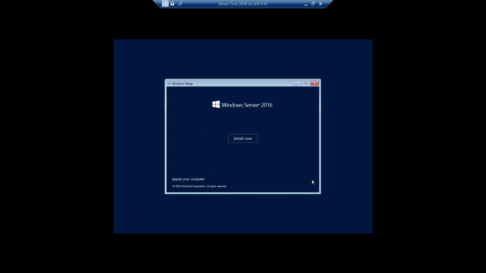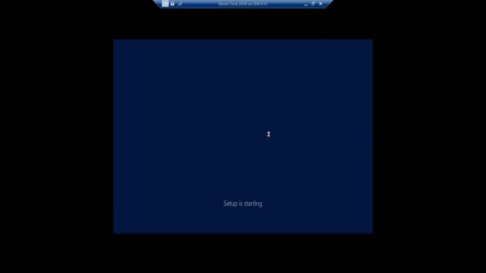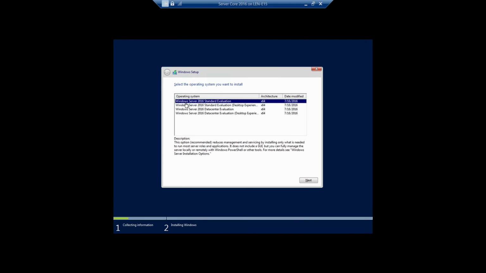So here you're gonna go next, install now. This installation is slightly different than the installation with GUI. So instead of selecting desktop experience, we will just select the Windows Server 2016 Standard Evaluation, as opposed to Desktop Experience, in order to have access to the Server Core instance. So just leave that and go next.